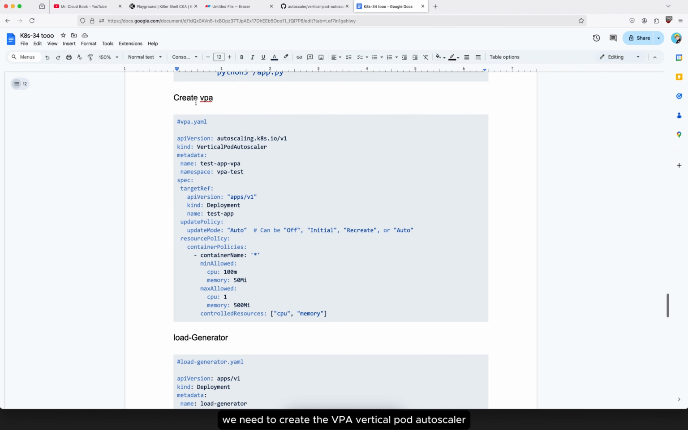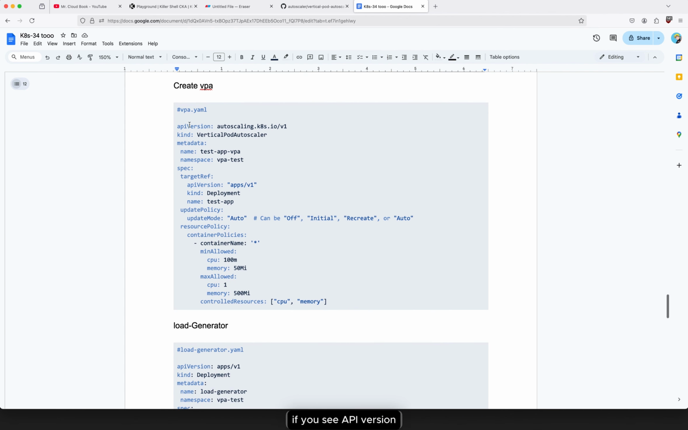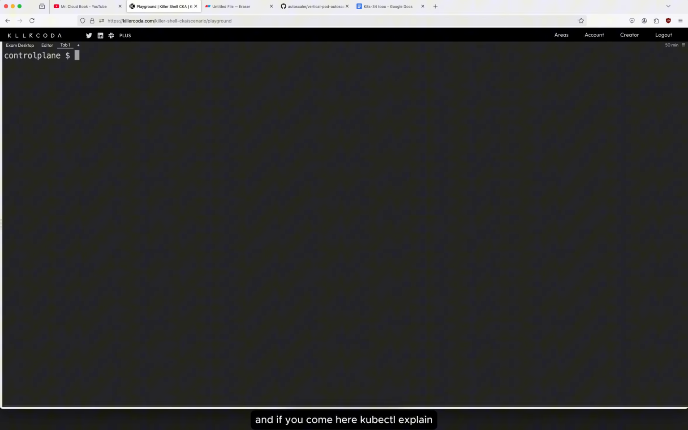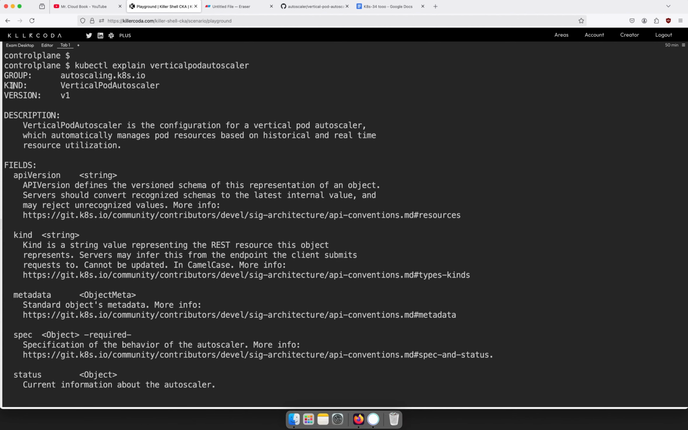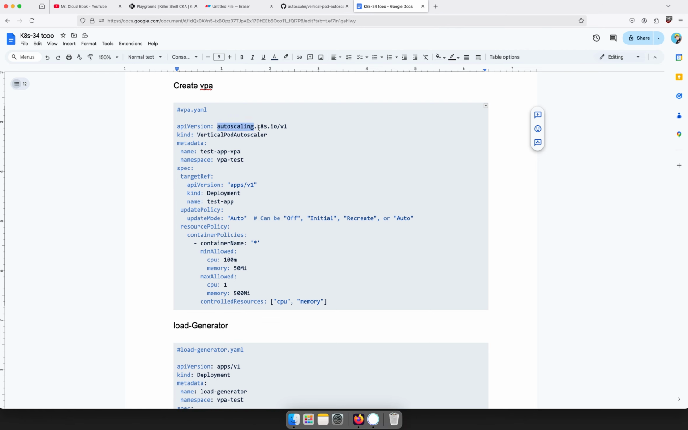And next we need to create the VPA, vertical pod autoscaler. If you see the API version, we are using autoscaling.k8s.io. And if you come here, kubectl explain vpa, vertical pod autoscaler. See, group is autoscaling and kind is VerticalPodAutoscaler, version v1. That's why we are using the same thing here, autoscaling.k8s.io/v1, VerticalPodAutoscaler. Metadata we are just giving, and the namespace we created at the starting, that's why I provided the same thing.